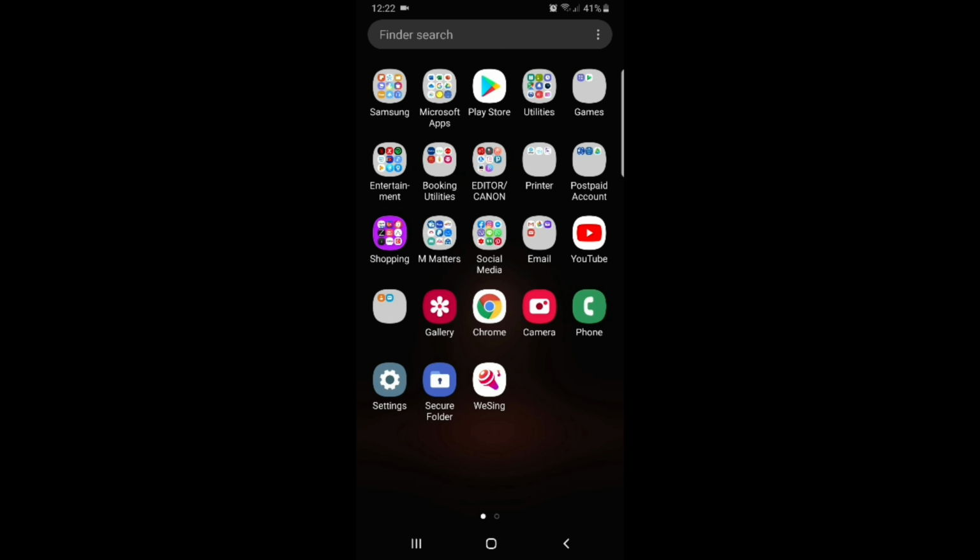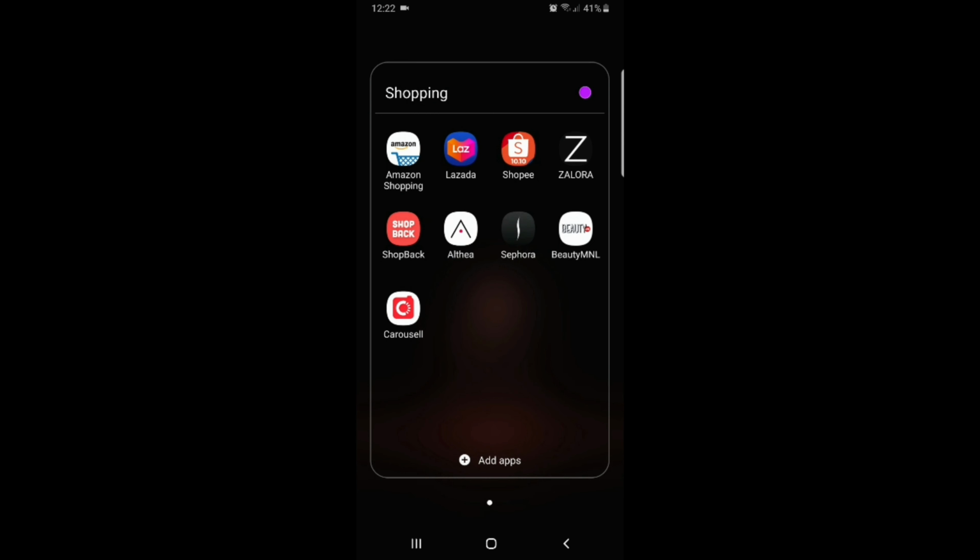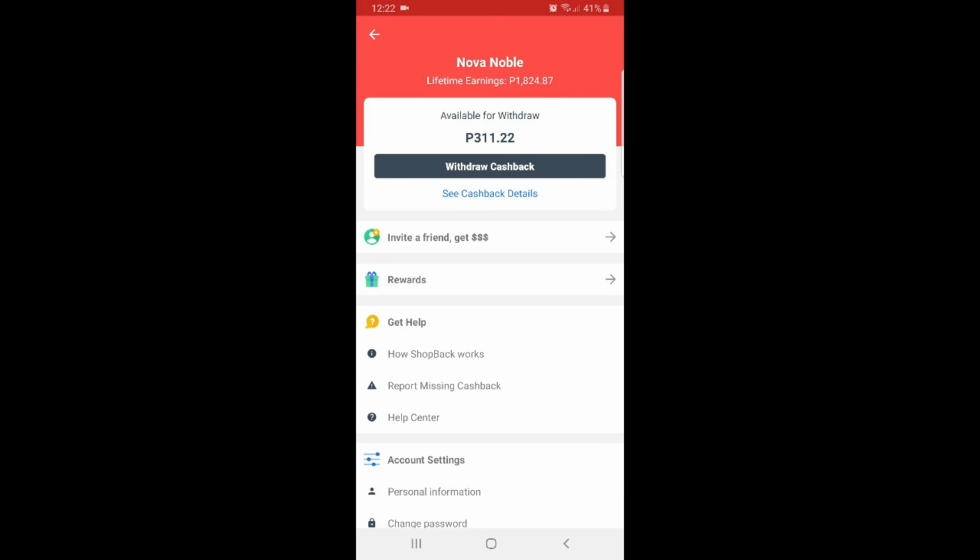Guys, magwi-withdraw ako ulit using GCash, and this is a very easy and simple tutorial. So if you're still interested, keep on watching. Ngayon, pupunta ako sa aking GCash. Wait, Shopback pala. So ayan, dito tayo ngayon sa aking Shopback. So I'm going to hit the withdraw cashback.